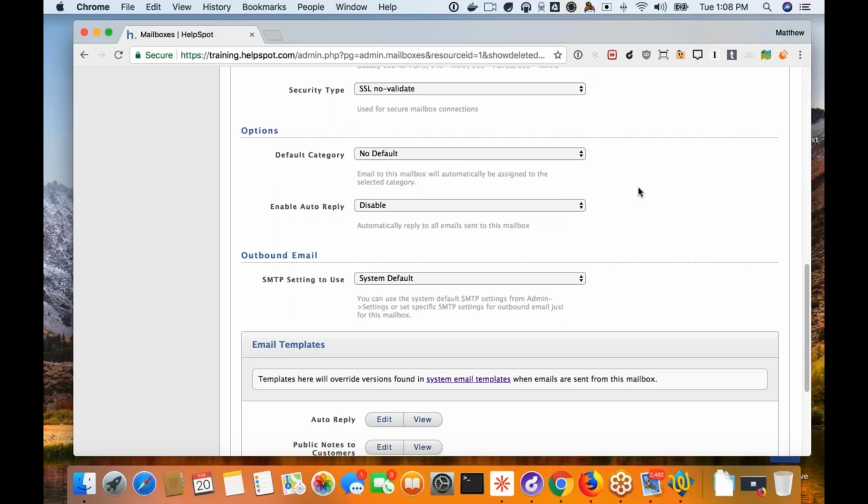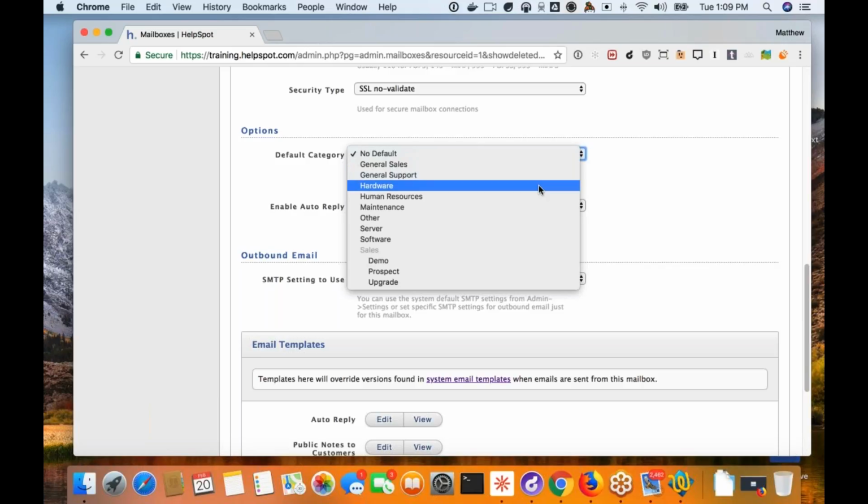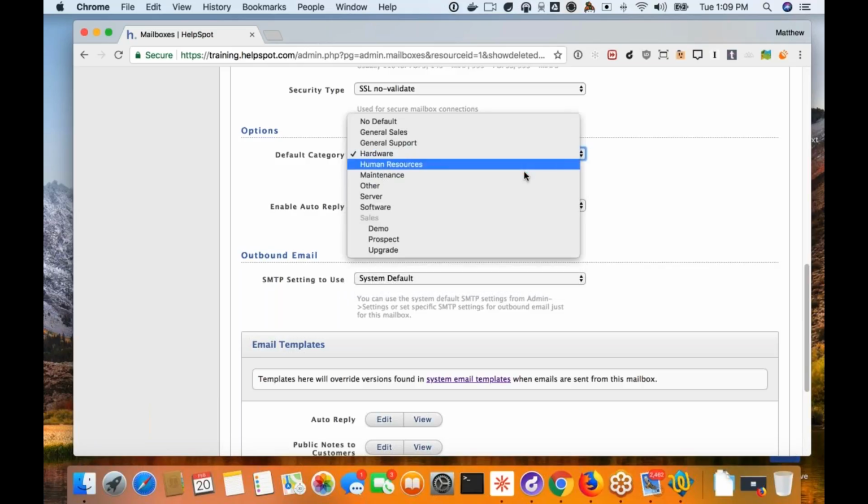Now, the default category is going to allow us to automatically set a category for any email that we receive into this mailbox. So oftentimes you might have departmental email addresses, for instance. So you might have HR@company.com, and then IT@company.com, and then maybe maintenance@company.com. So instead of having those all just flow in without a category being assigned to them, you can set up each mailbox to have its appropriate category already assigned.